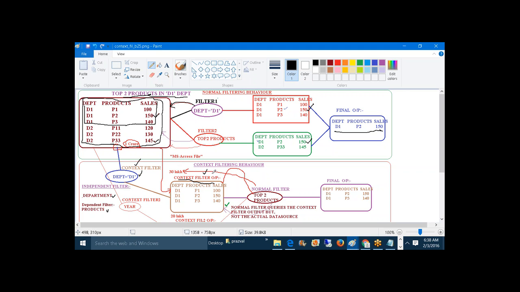And here we have one more filter, that is the top two products. Now we have to take a normal filter, the top two products. As this normal filter is depending on the context filter, it is going to query the context filter output but not the actual data source. It is going to get the top two products on the context filter output. What does the context filter contain? The D1 department. So finally it is going to give us the top two products from the D1 department. It is the final output.